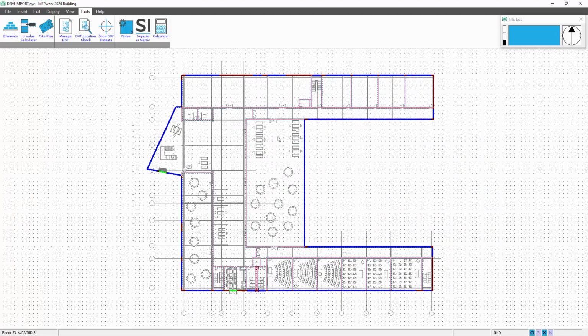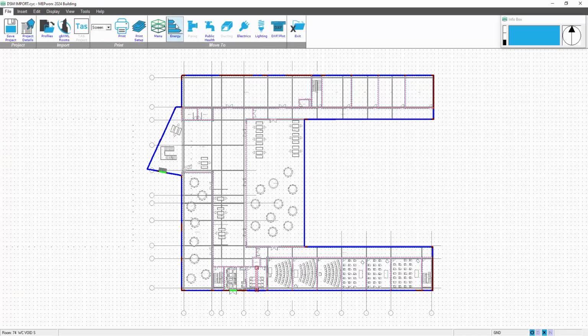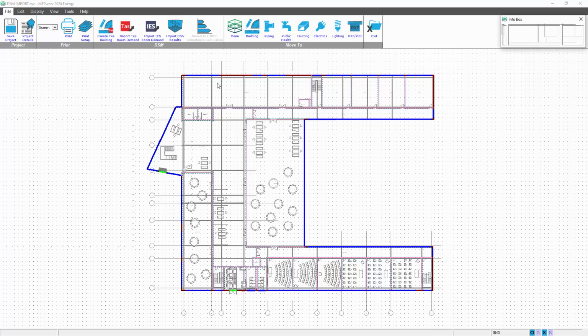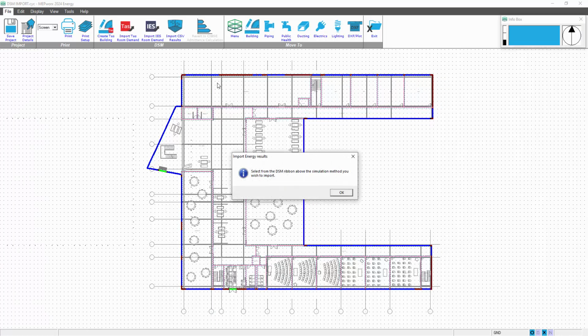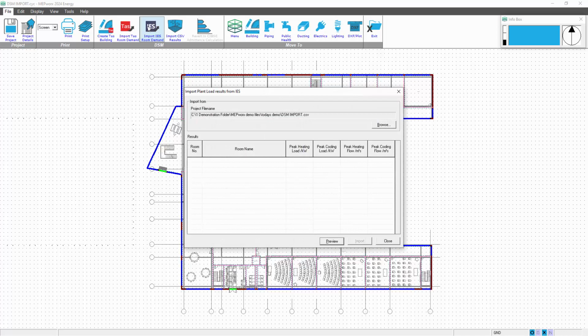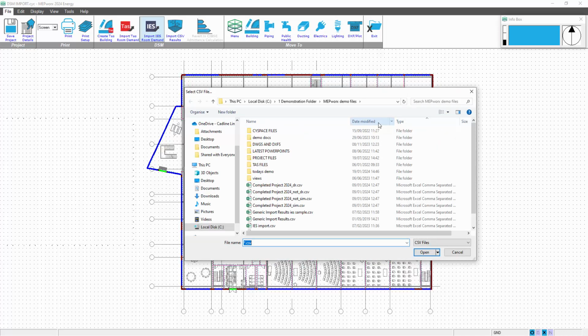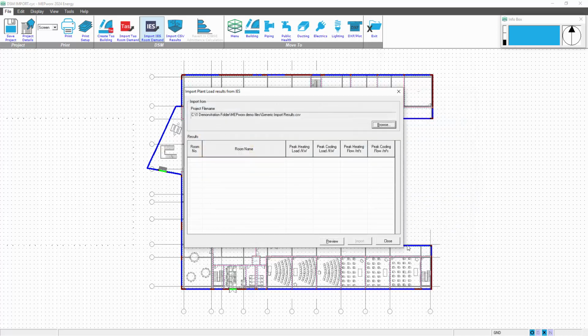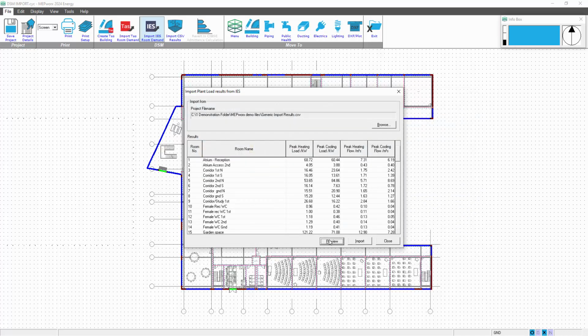Upon completion of importing the floor plans, you then move into the energy program. And then the program invites you to select from the DSM ribbon the simulation method you wish to import. In this case, IES. IES now have a dedicated export where the CSV file is created automatically. You then go and retrieve the CSV file you've exported from IES, run the review, and this populates the spreadsheet with all the information from, in this case, IES.